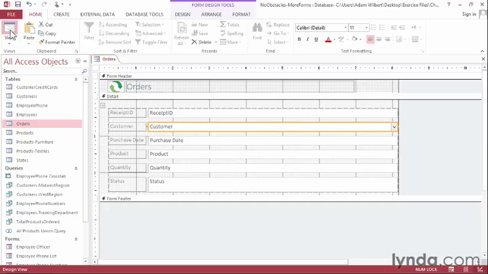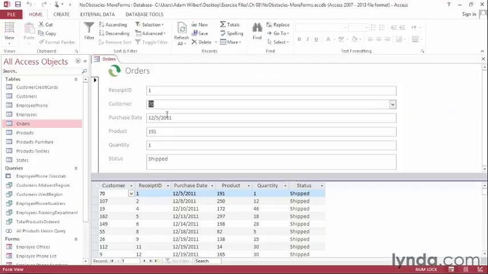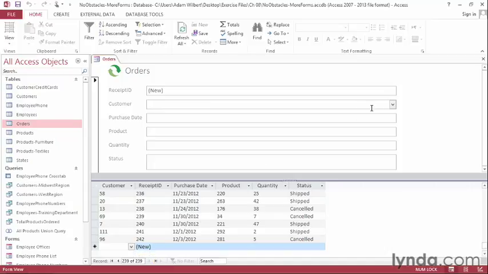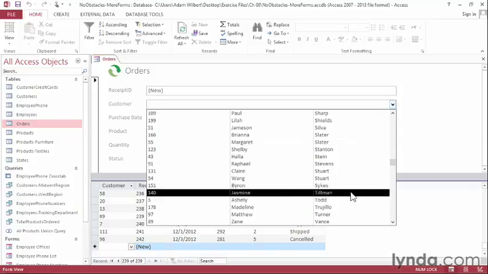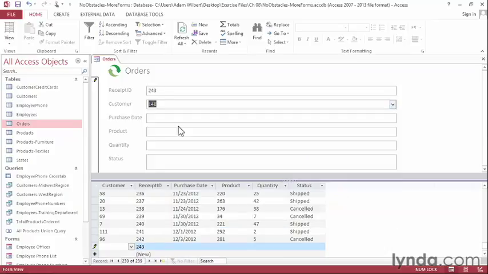And let's test it out. I'll switch into Form View. And now I'll press the New Record button here at the bottom to enter a new order. When it comes time to enter in the customer, I can use this drop-down list to select a customer. For instance, I'll choose Jasmine Tillman. Now it puts in her ID number here, and I can continue filling in the record.